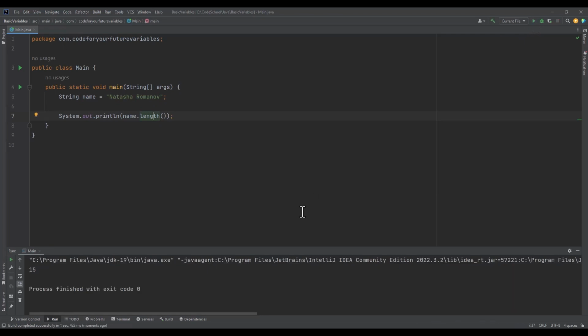It gives us 15. So let's count how many characters are here. So start here. 1, 2, 3, 4, 5, 6, 7, 8, 9, 10, 11, 12, 13, 14, 15. Notice how I counted the space in between the first name and the last name. It counts. So there are 15 characters in this string. So the .length method allows us to know how many characters, including blank spaces, there are in the string.